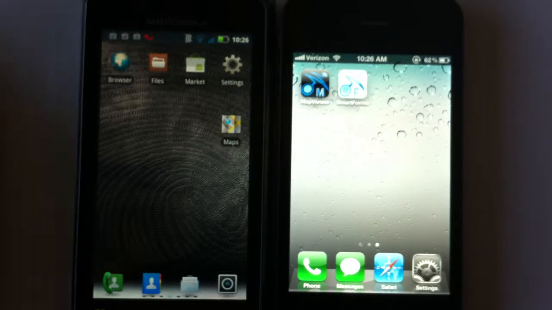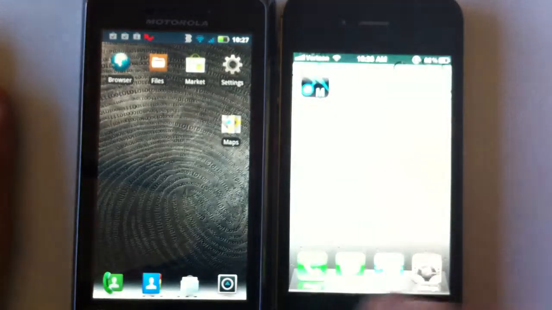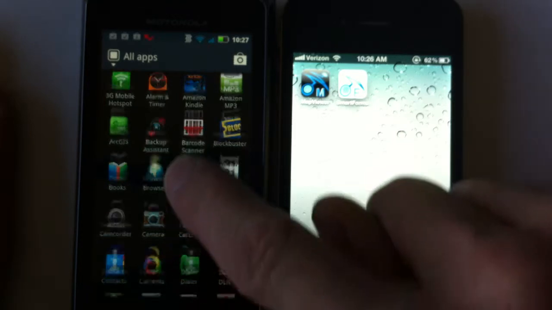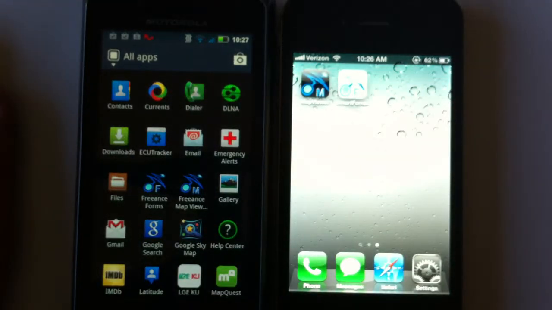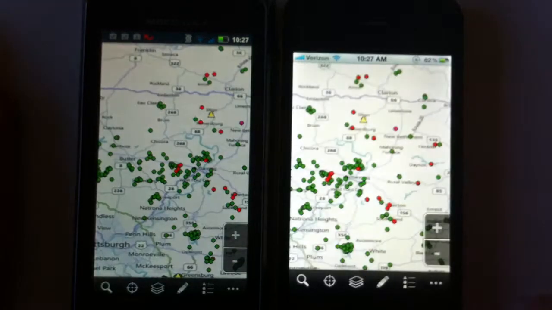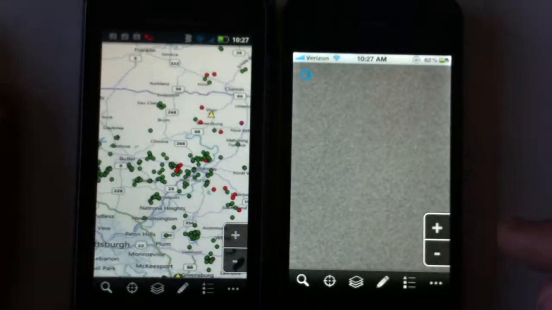We're running a little tutorial on how to use Freeance Mobile, Map Viewer, and SmartForms for viewing maps and making new mapping points with Marcellus Shale application. So let's go into the application. We've got an iPhone and an Android here. We'll go into the map viewing application, and let's just pretend we're going into this fresh, new.